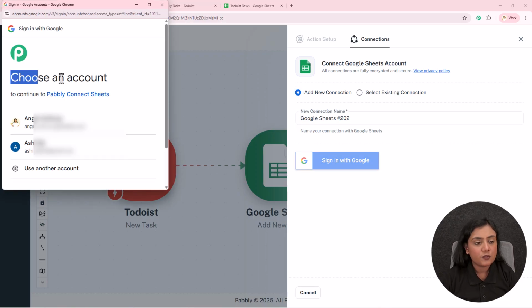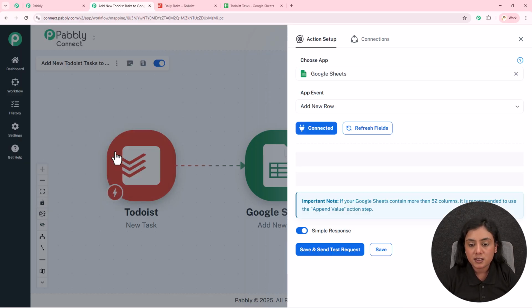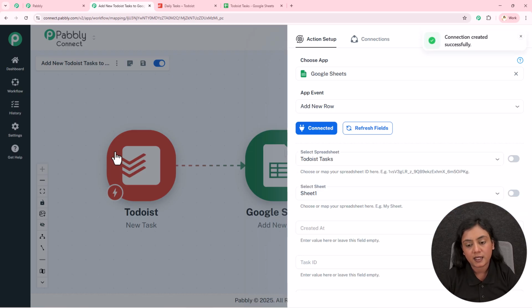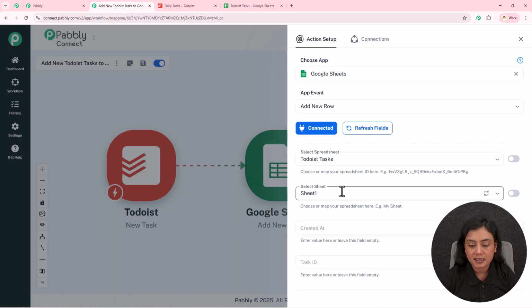Then it is asking me to choose an account that I want to connect to Pabbly Connect. This is the account, I will select it. And then it is asking for the permission of the account, for which I will click on this allow button, as this is a safe process and my data is completely safe with Pabbly Connect. For the spreadsheet, I will select over here Todoist task and sheet as sheet 1. So select the details right here.